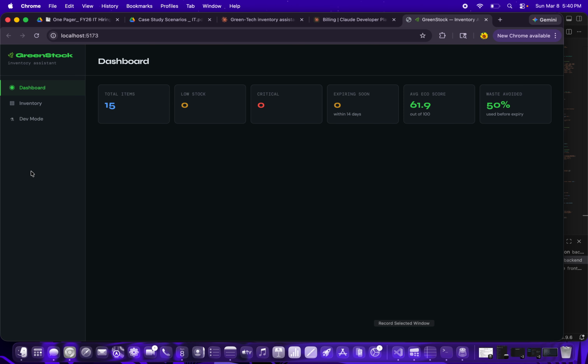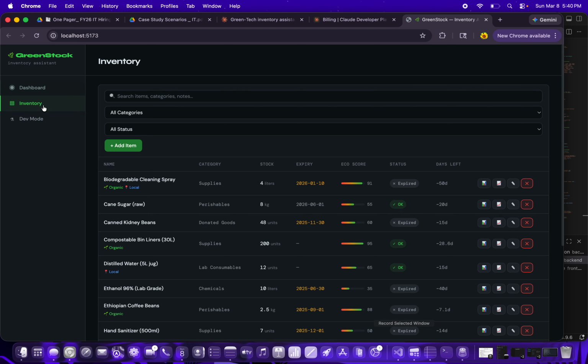So the app itself, this is the main dashboard. It shows the total item count and how many are in critical condition or low stock, and then things that are expiring soon. And then status is computed automatically at read time, no manual flagging is needed. And now we can look at the inventory list.